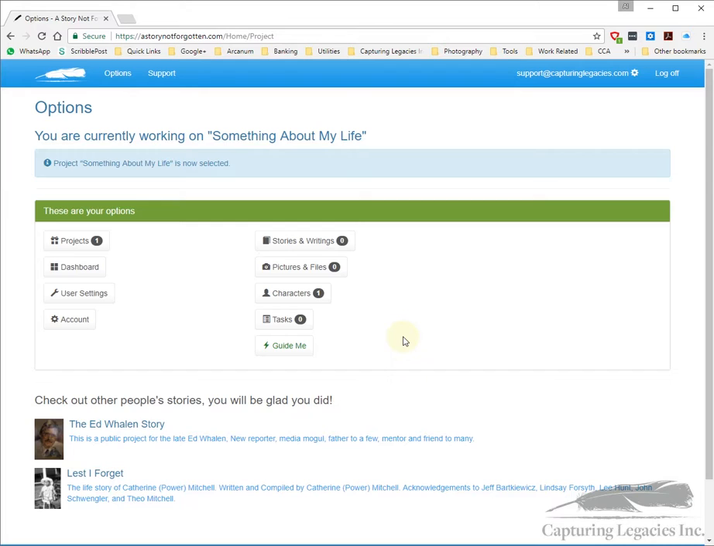Now, the options screen is your entire view of your project, and it gives you the options that you can use to make your project successful. Now, these ones are pretty obvious. You've got the project itself. You can go in and create another project if you have the correct account permissions. Your dashboard, we'll get to that later. It shows you sort of like a friendly view of your entire project.